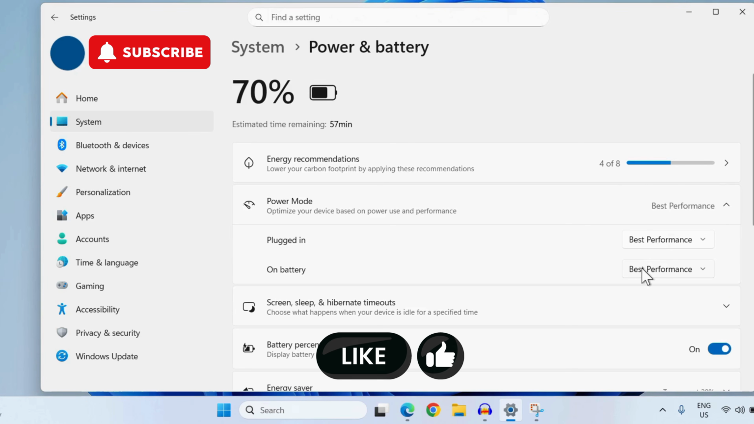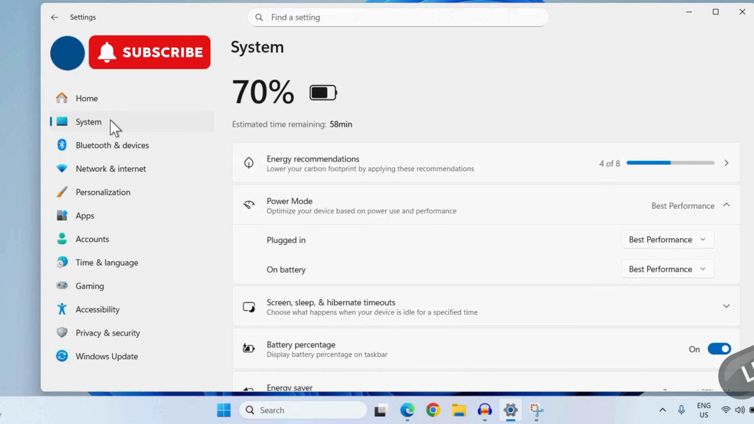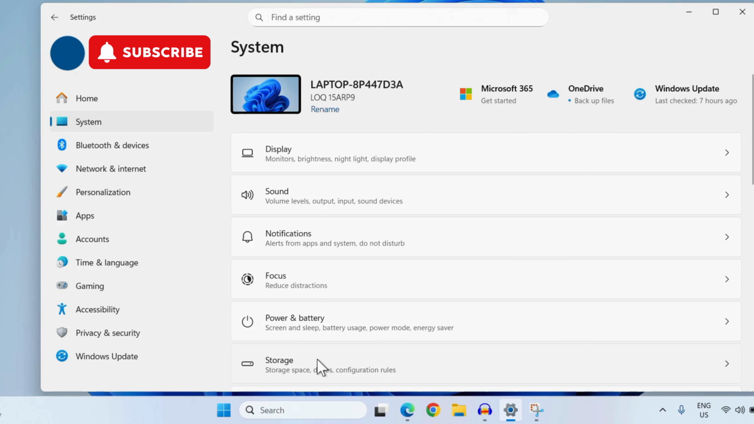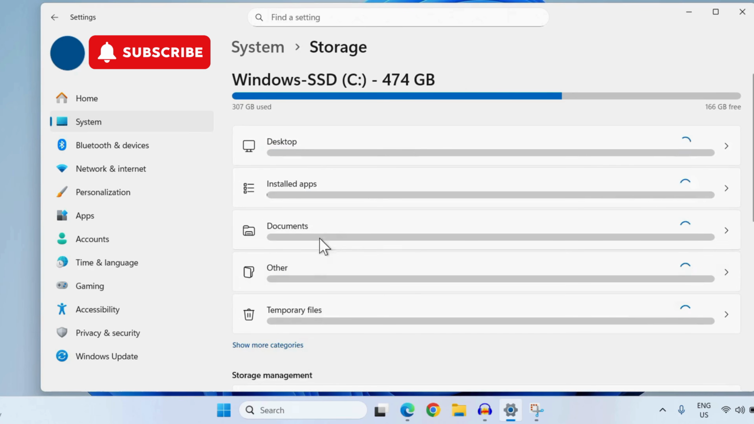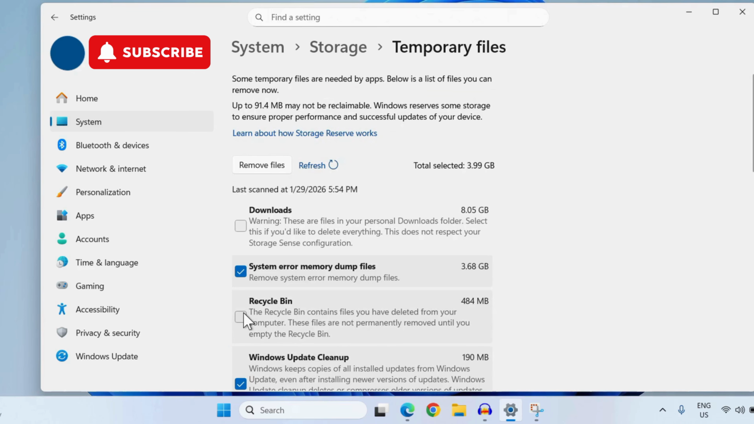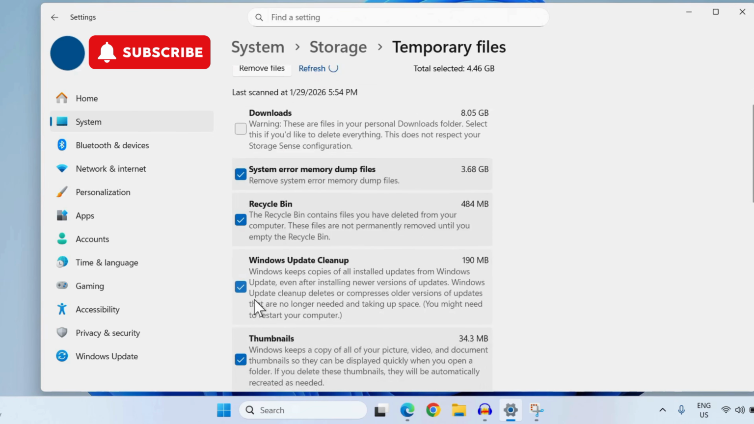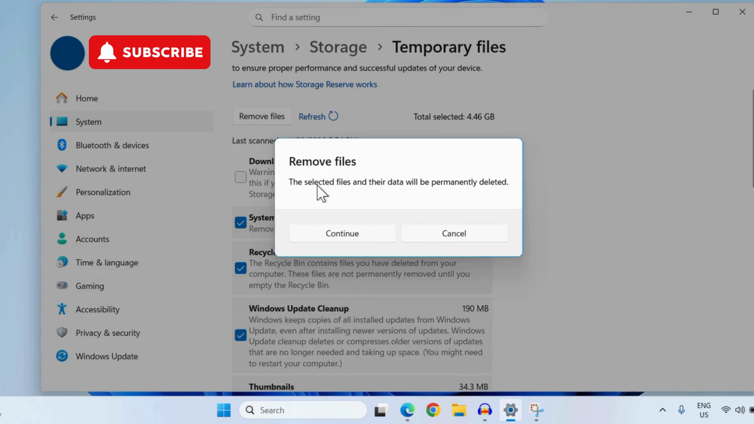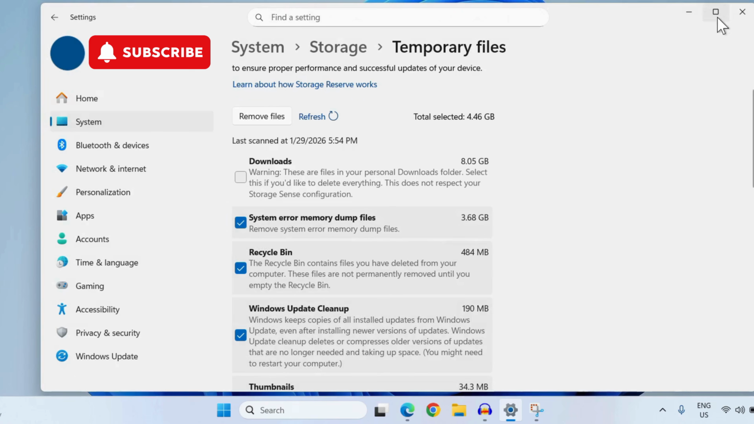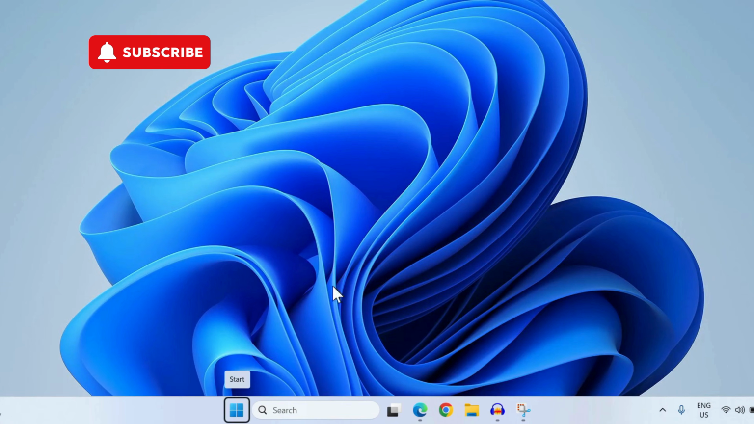Once you have done this, go back to the system tab, scroll down and then click on storage. Now here make sure your Dell laptop has at least 10% of free storage space. If it doesn't, click on this temporary files option and then remove all these temporary files to free up storage space. Once you have done this, close the settings app and then head to the search menu.